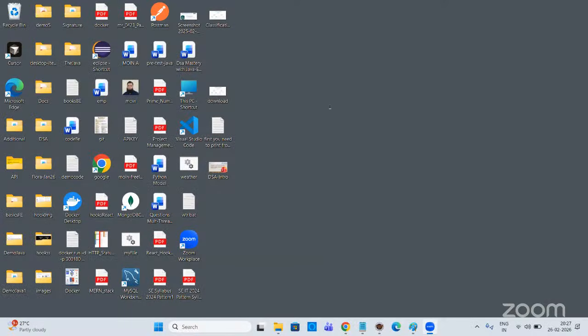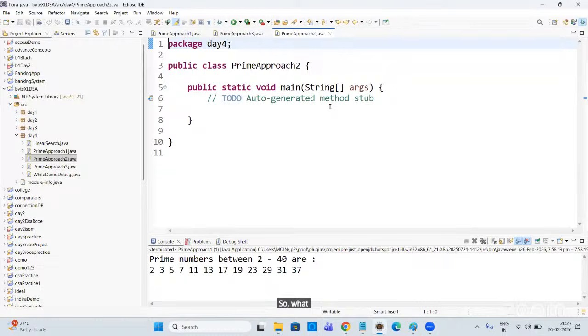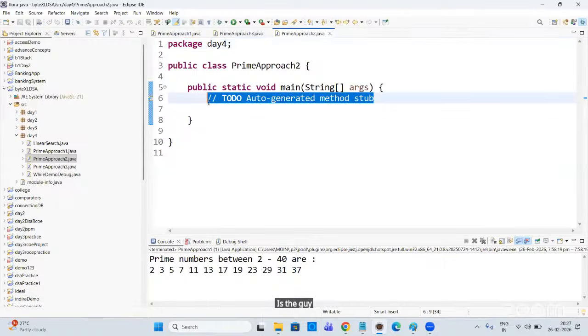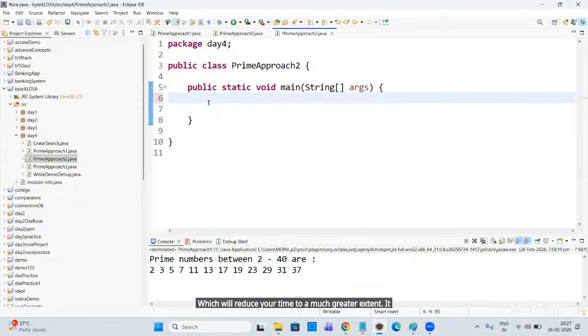So now let's go with our coding part and see the best approach. What is the best approach here? First, we'll code it, then we'll understand. Sieve of Eratosthenes is the person who invented this technique, which will reduce your time to a much greater extent. It will be O(n log log n).